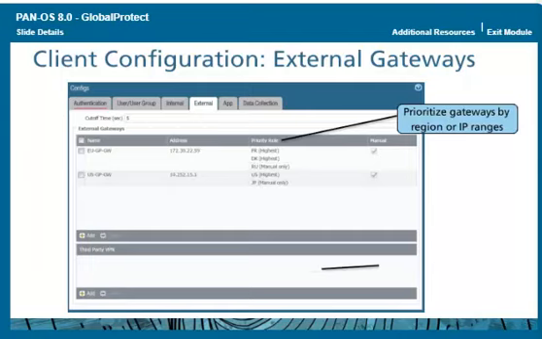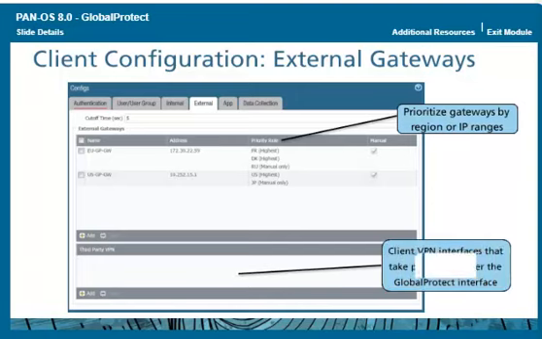The third-party VPN section allows you to define a list of client VPN interfaces that will take precedence over the GlobalProtect interface. This section is designed for interoperability between GlobalProtect and other VPN clients. Without this list, GlobalProtect may clash with routes presented by other clients.